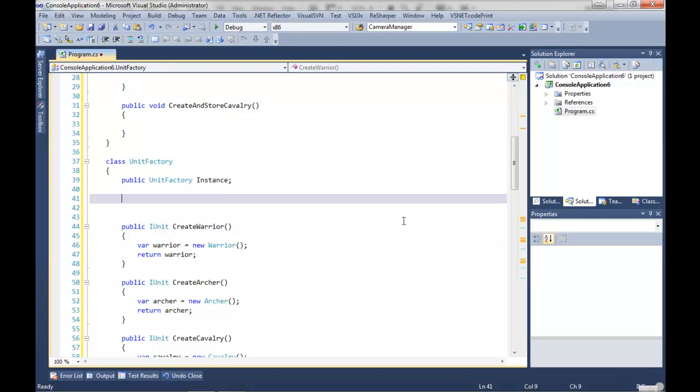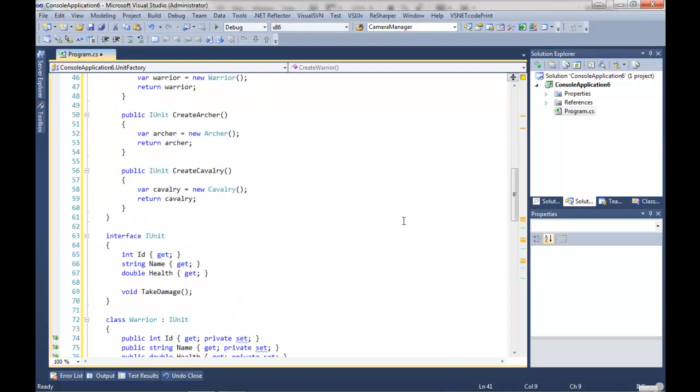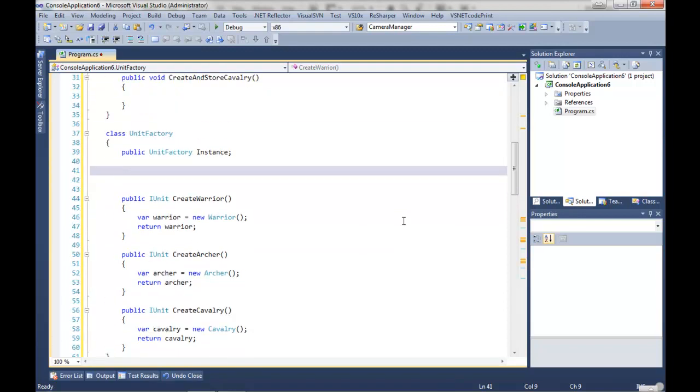Now, this also needs a private constructor. And do we already have a constructor in this thing? I need to double check. I don't think we did. We didn't. Okay. So, private.